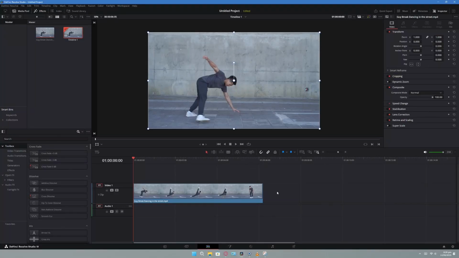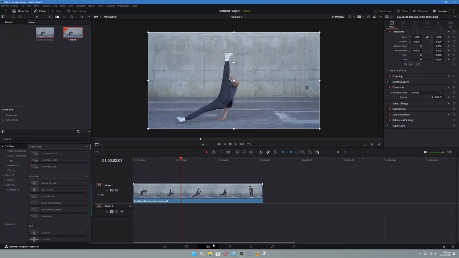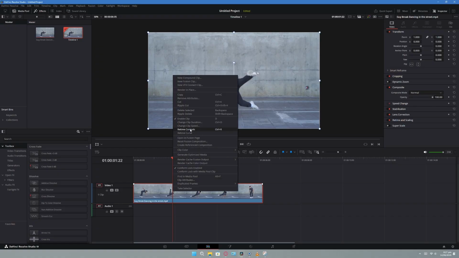In this video, I'll show you how to add a speed ramp effect in DaVinci Resolve. Start by making sure you are in the Edit tab. Move the playhead to the point where you want the speed ramp to begin. Then right-click on the video and choose Retime Controls.